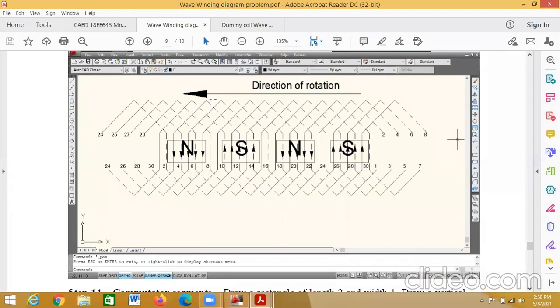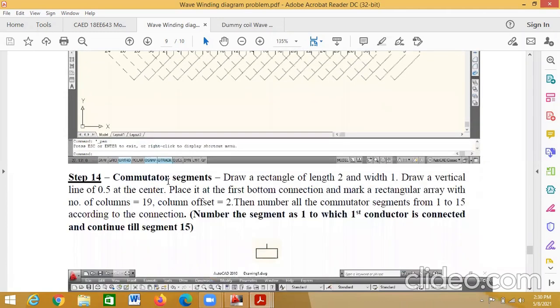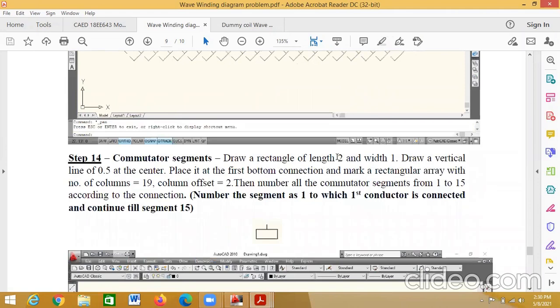Okay, for the arrow, you should use polyline. In that, click on the point, then use the half width, starting width and ending width. Now, for commutator segments, what you have to do? For commutator segments, you have to draw a rectangle of 2 by 1 and draw a vertical line of 0.5.